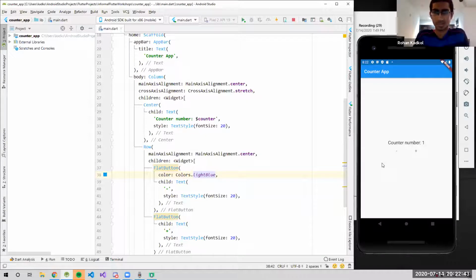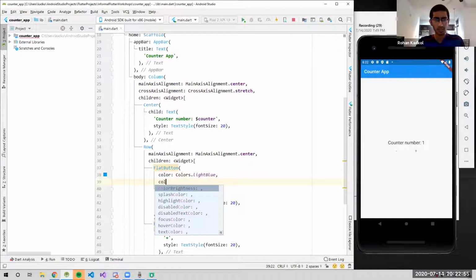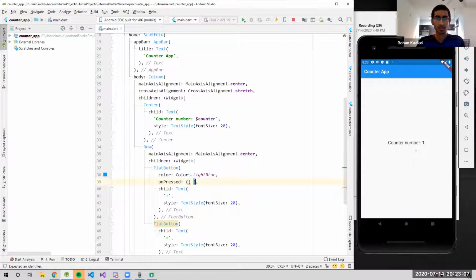Why is it not changing? That's surprising. Colors dot light blue. Why is it not changing? Is there some other color property? Splash color, highlight color. Okay. So one thing is we need to add this onPressed, or else, Control S, now it will work. Whenever you don't pass an onPressed, the button is disabled by default. So be sure to add this onPressed.